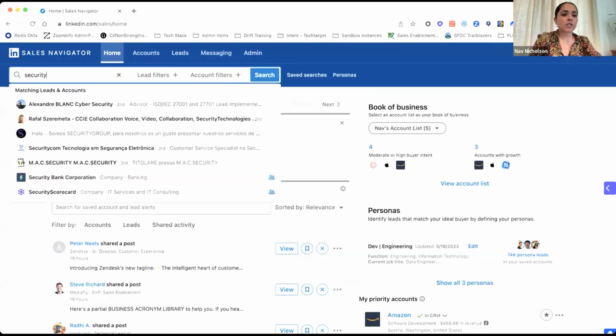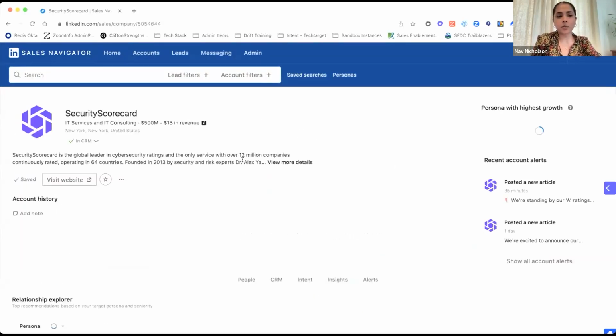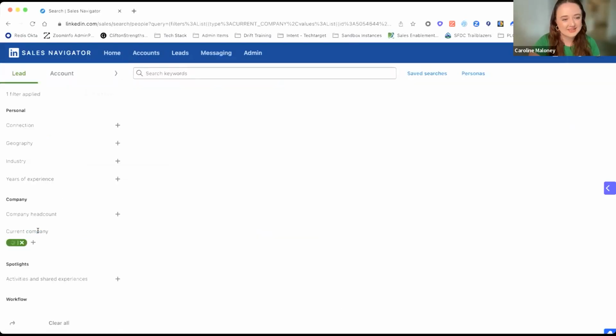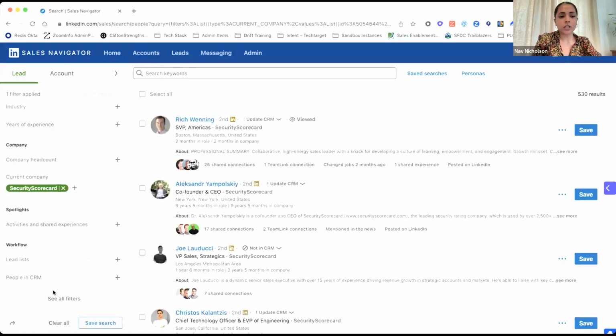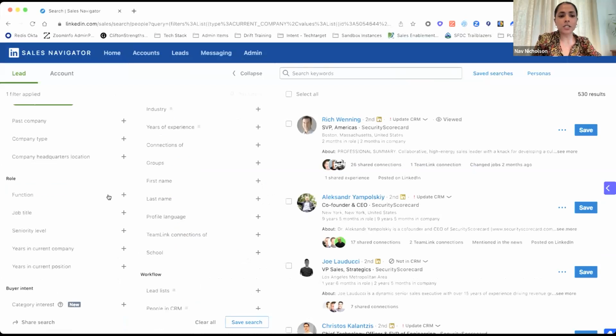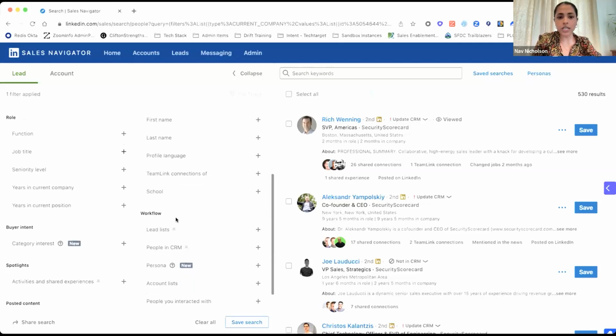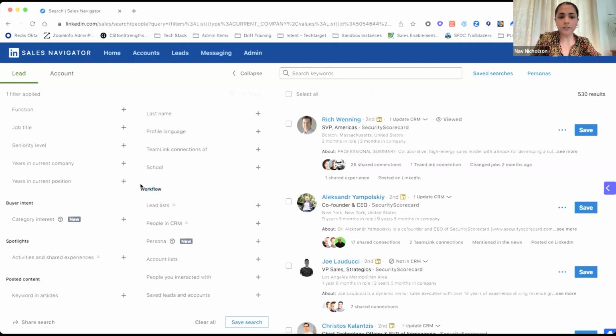It's an account that I care about. So you pull it up, you go to all employees for that account. You can scroll on down and click on see all filters. So instead of having to type in a Boolean, you can just scroll down to the right-hand side under workflow.